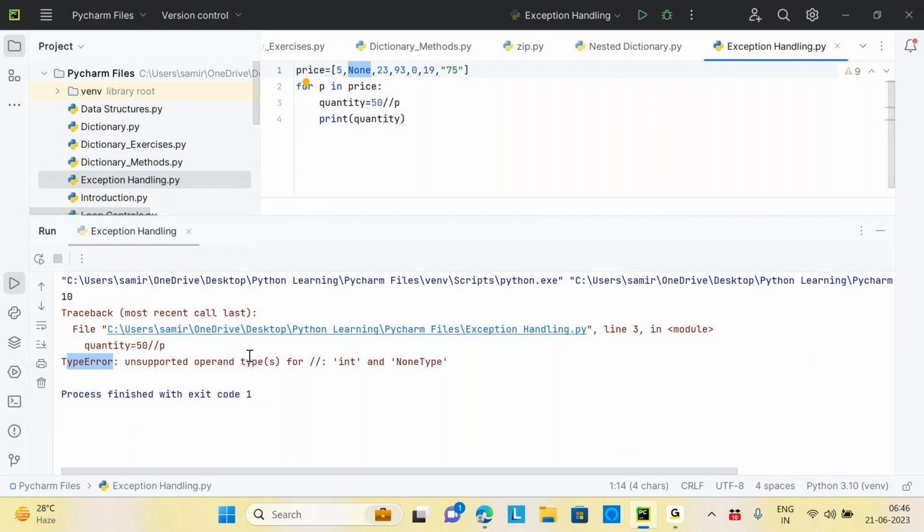So it is saying the first is an integer and the second is a None type, right? That makes sense. Ultimately, what is happening? My whole program is getting disturbed. How do we handle this kind of error? Yes, so I need to write a try block here.